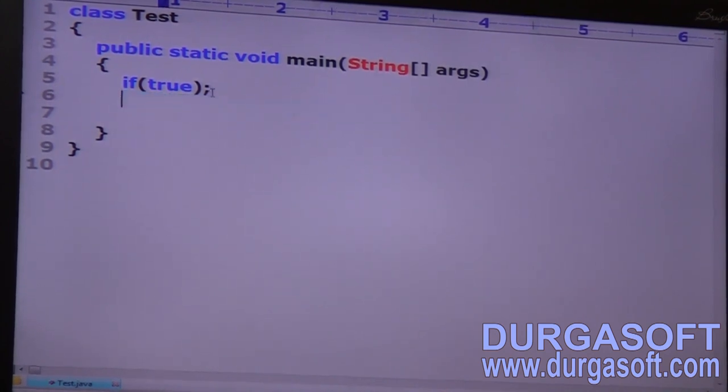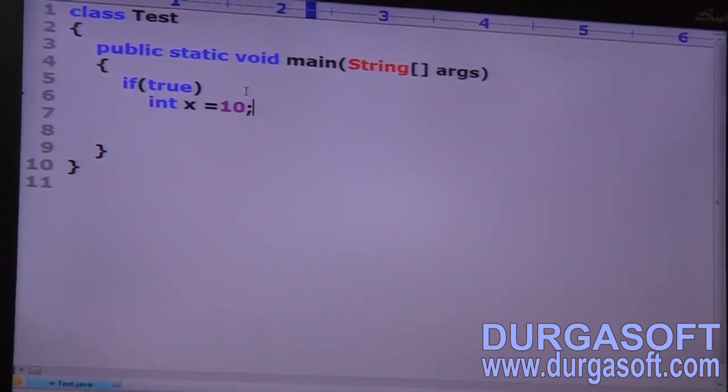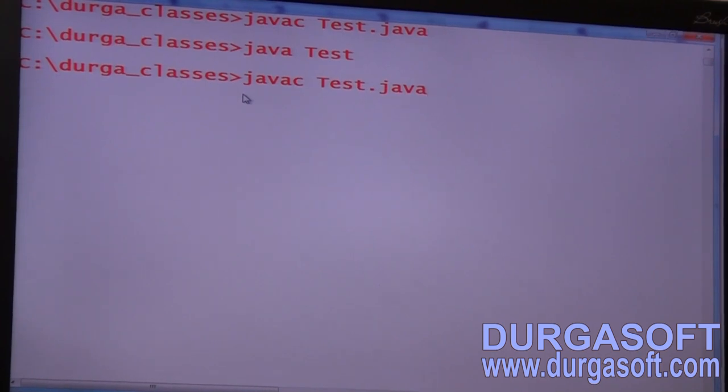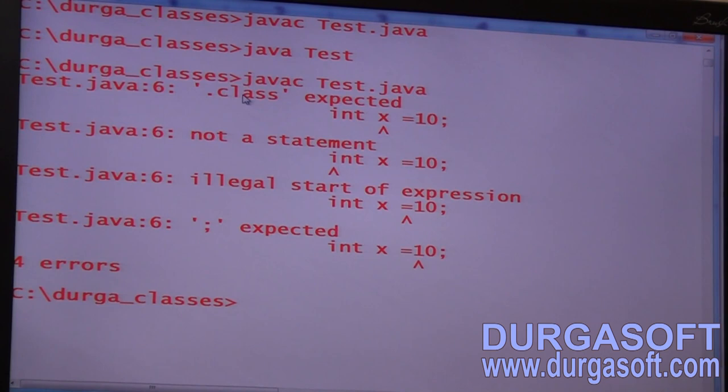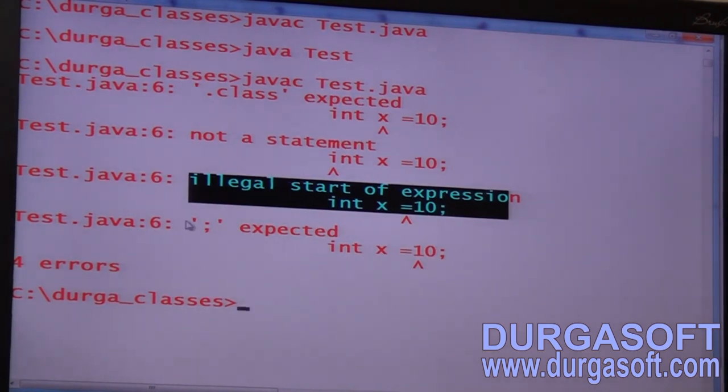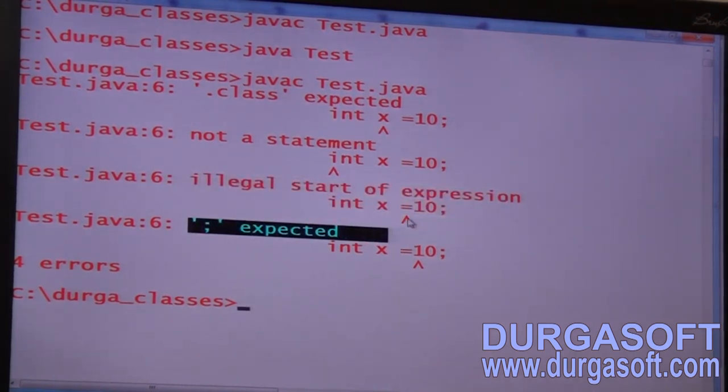Now just cross-check here: int x is equal to 10 I am taking, valid or invalid? 100% invalid, we are going to get a compile error. Just observe this one. Sir, dot class expected, not a statement. Illegal start of expression, semicolon expected. There are several compile errors we are going to get. Even the compiler is shocked trying to understand this line.